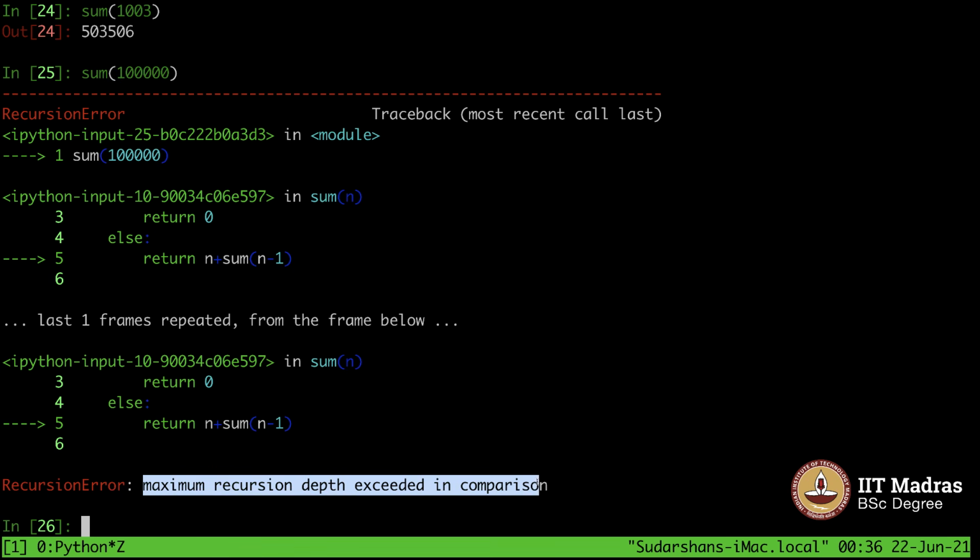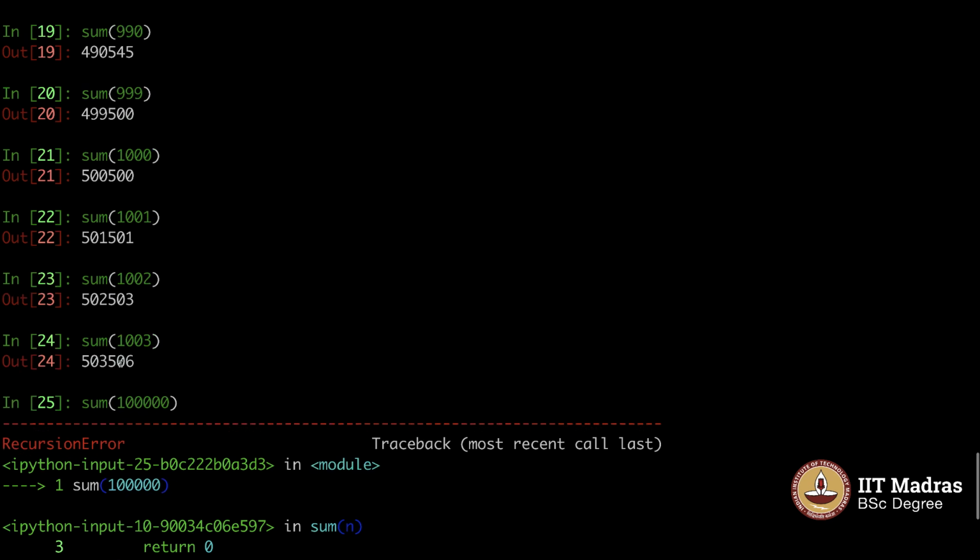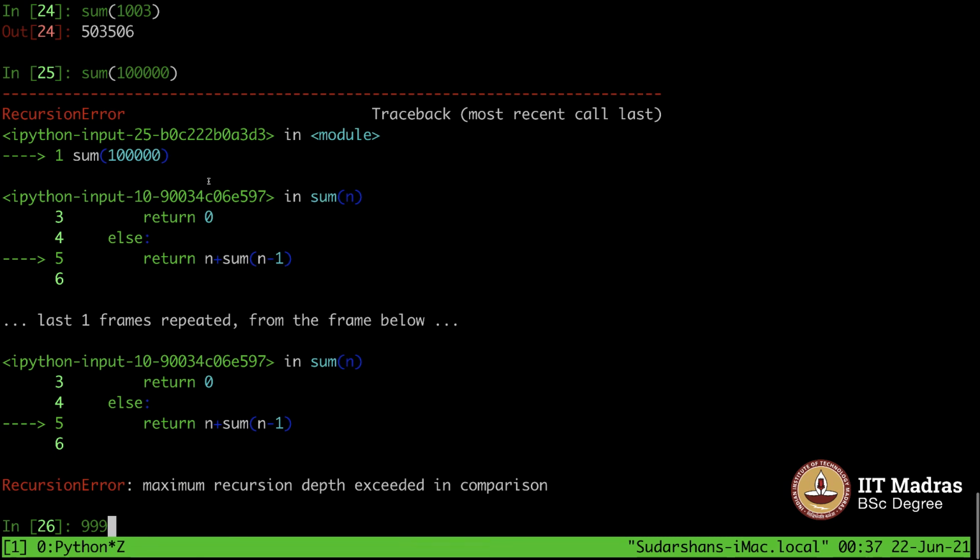Okay, on your computers, the limit by default is 999. I was expecting that here too, but it went beyond a few, beyond the actual recursion limit. All right, but otherwise the recursion limit is simply 999. In fact, this will not work on your computer. When you say sum of 1000, it will spit out an error.